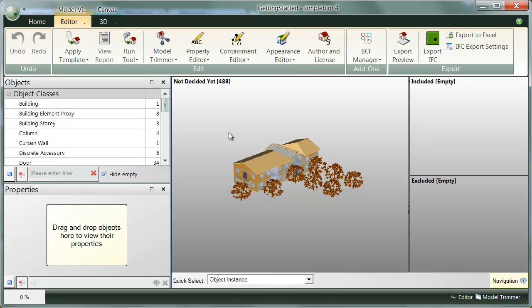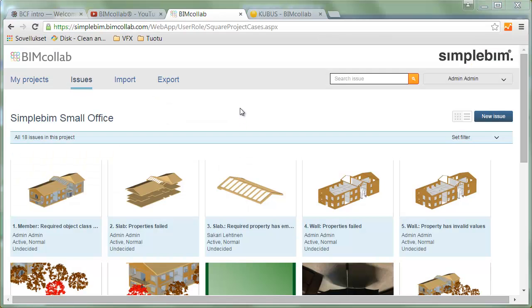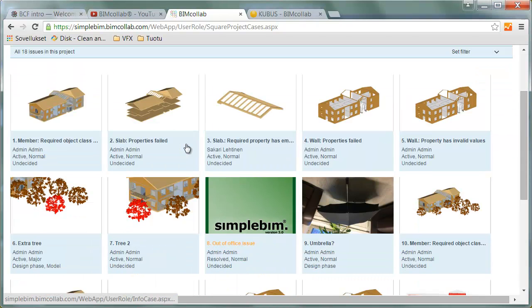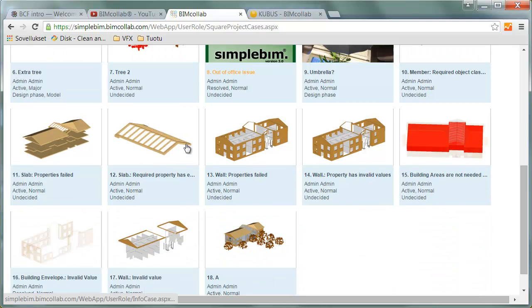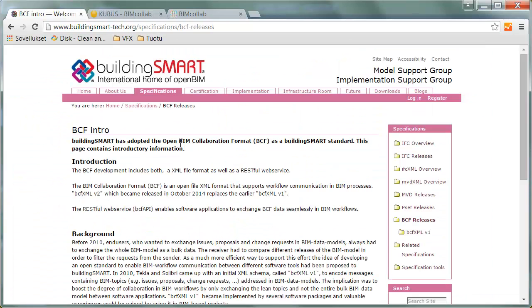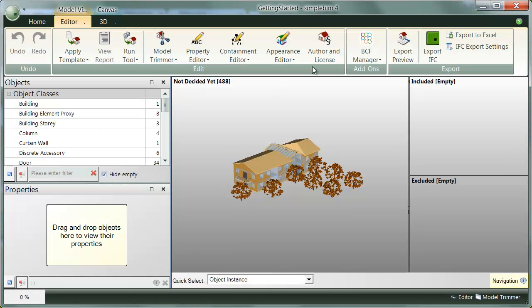In this tutorial, you will learn how to use Kubus BCF Manager in simplebim and also how to connect simplebim to Kubus BIMCollab, the centralized issue management system in the cloud. BCF is the BIM collaboration format used for BIM-based collaboration in construction projects.